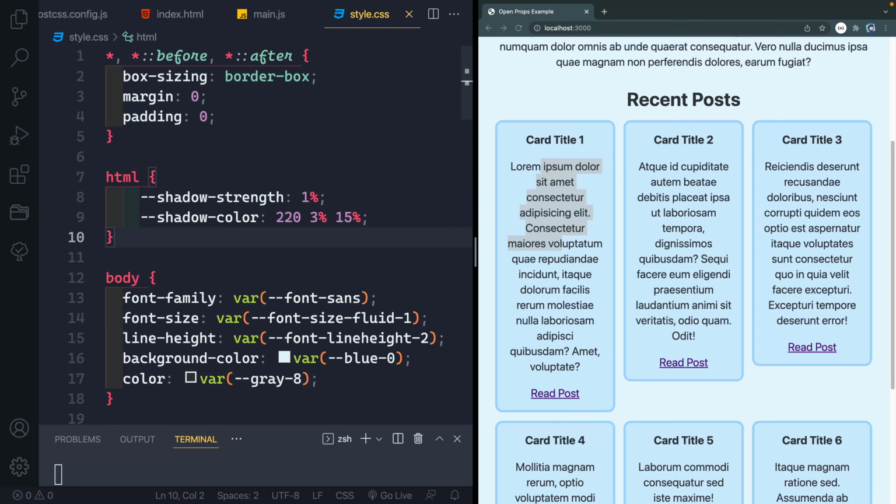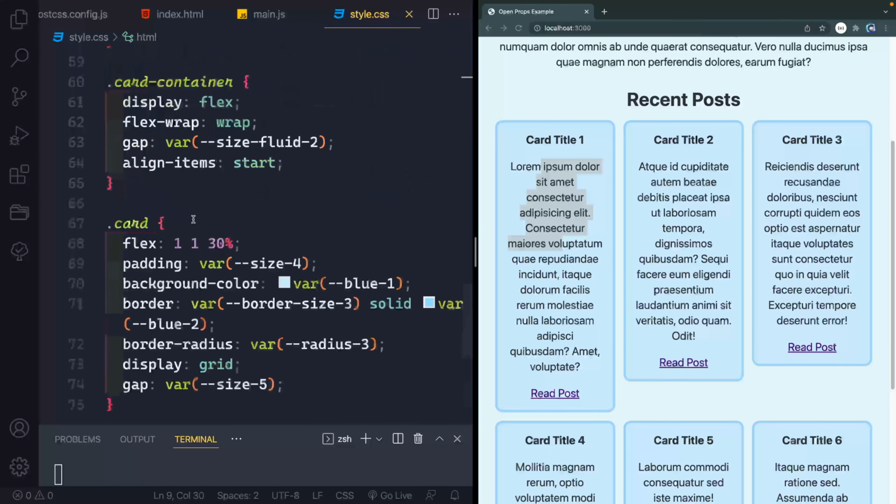And what it uses is the shadow strength and the shadow color, and these are just the default colors that come with Open Props, and now this will allow us to use box shadows because it's going to use these to calculate them. So let's come back down this way.